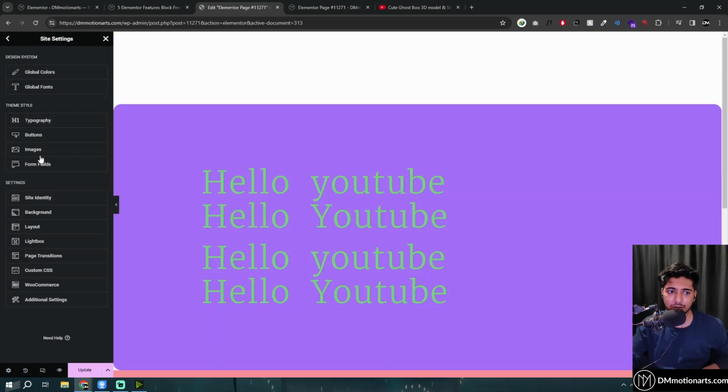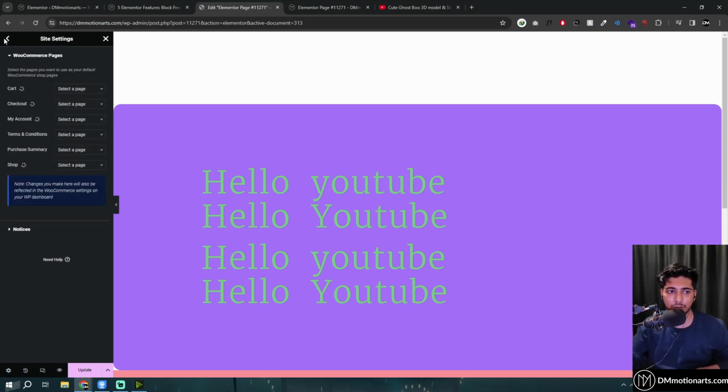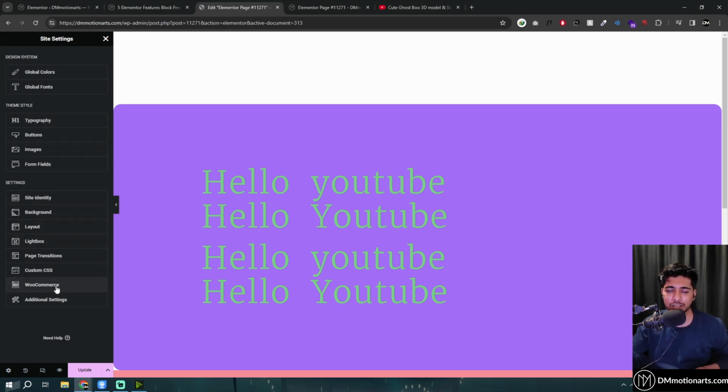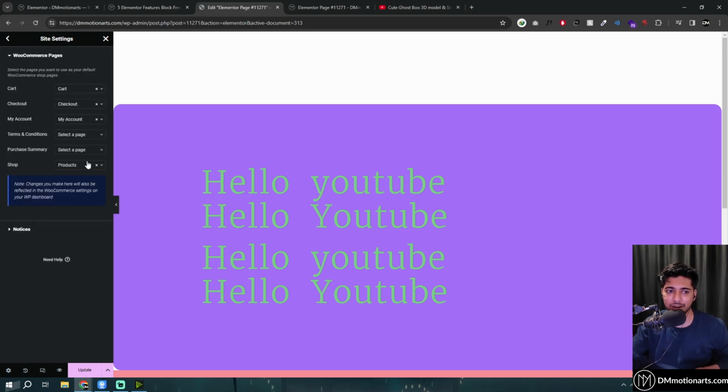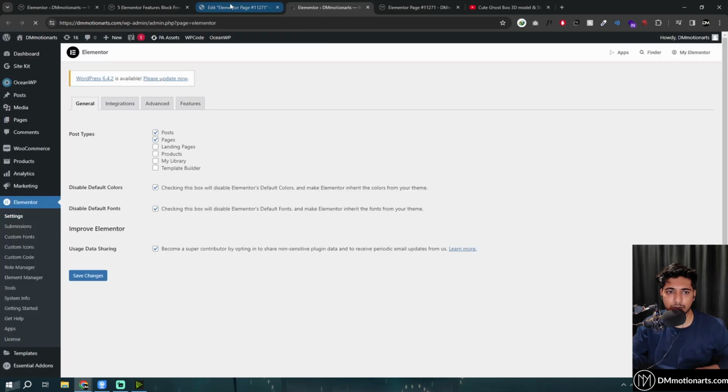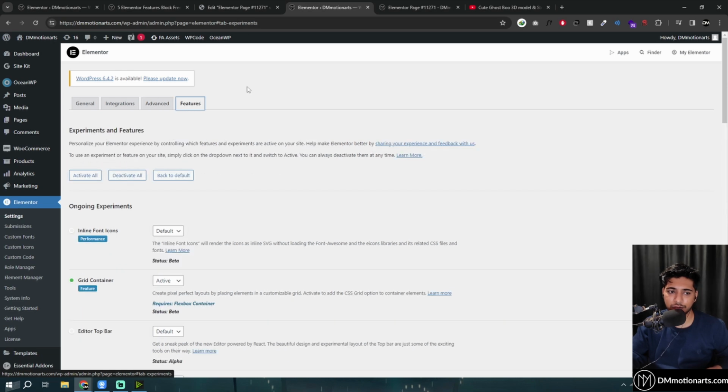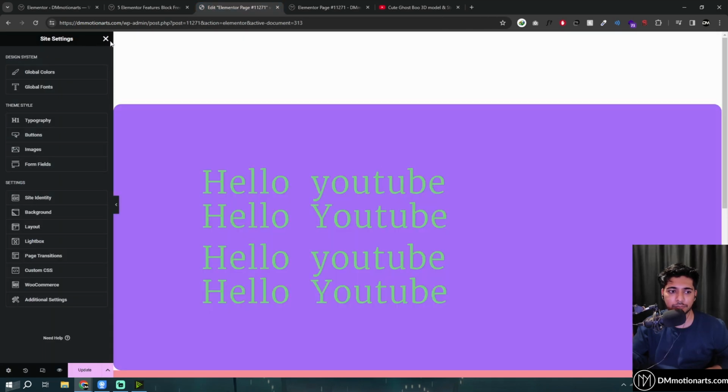Custom CSS for the whole site. Again, I use my Appearance, Themes, Additional CSS customizer. WooCommerce, again, I don't really use this one, but it is basically just choosing which your pages are. So if you're actually using Elementor to build your WooCommerce pages, you will have to make sure it is selecting the right pages. Additional settings, this is basically in settings, integration, advanced features. We have already seen that.